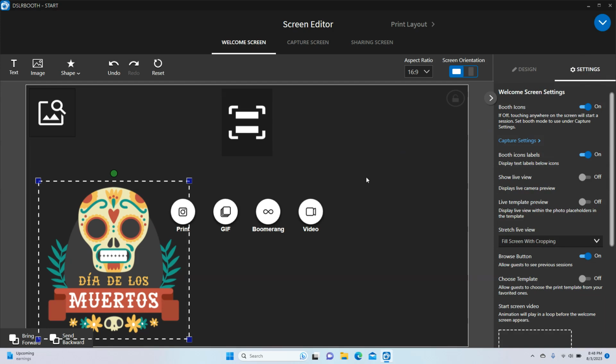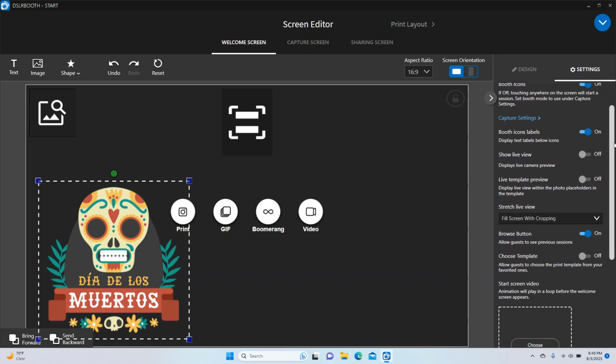Over here in settings, it allows you to customize a little more of the front of your screen. Booth icons allows you to show the icons of what you're going to be offering at your event. It's important to have it displayed. Booth icon labels are the labels at the bottom of those icons. Leave them on because most of the time people don't know what the icons mean.